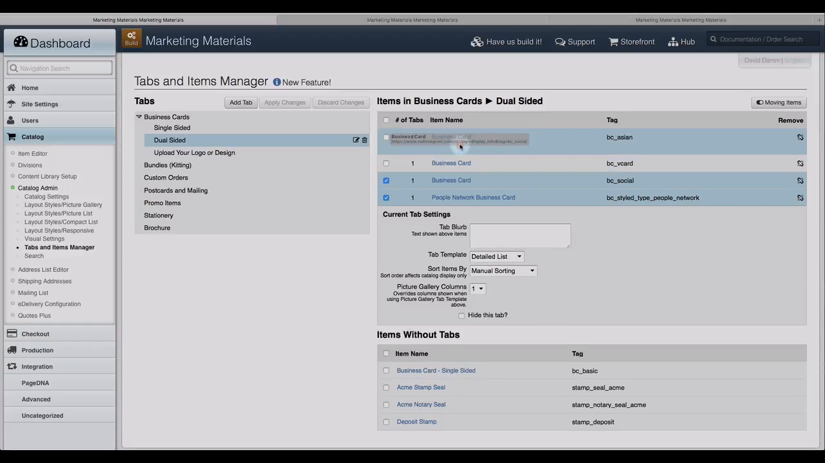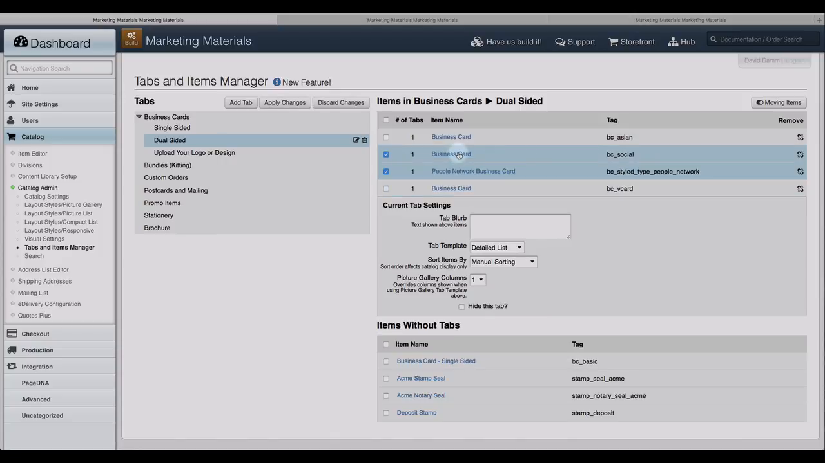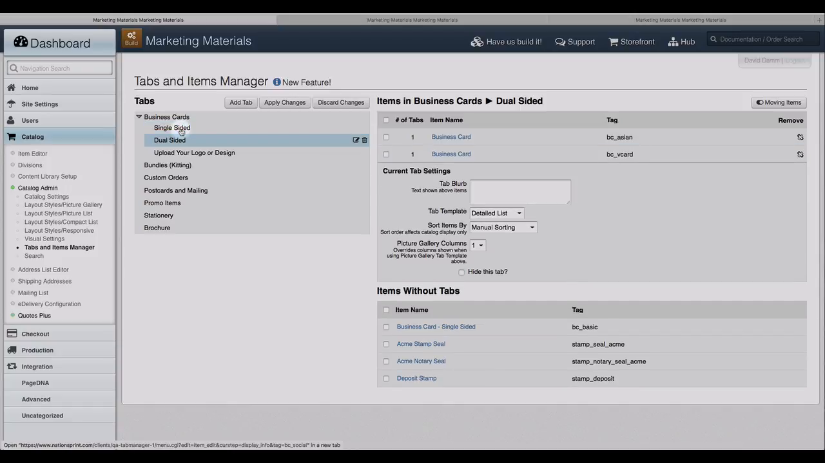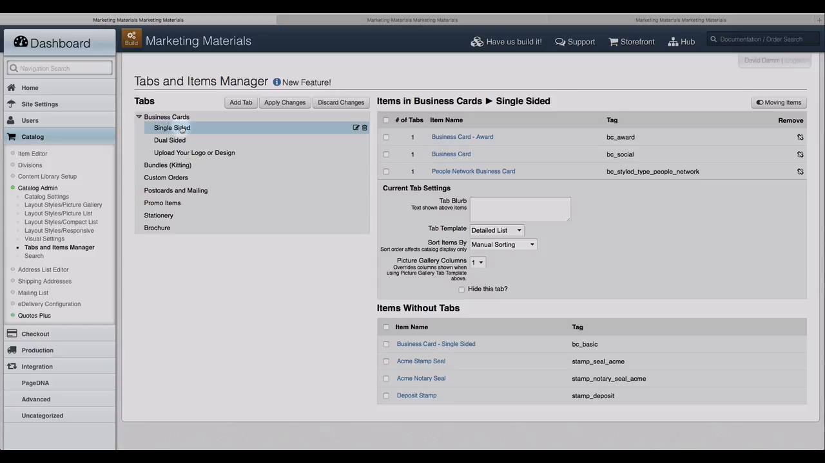You'll see that the items separate, and you can drop the items above or below the item over which you are hovering. To move an item to an existing tab, enable the checkbox for the item or items, click on the items, and drag and drop them on top of the other tab. I'm going to move the 2 items I just moved to the single-sided tab. They're no longer in the dual-sided tab, and they are in the single-sided tab.